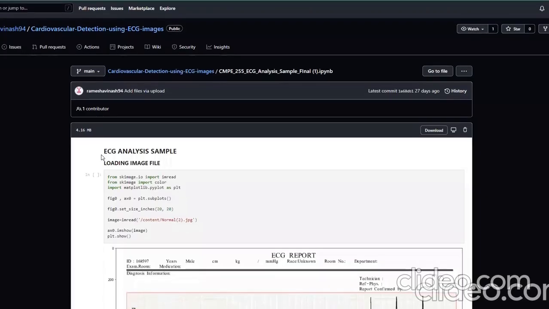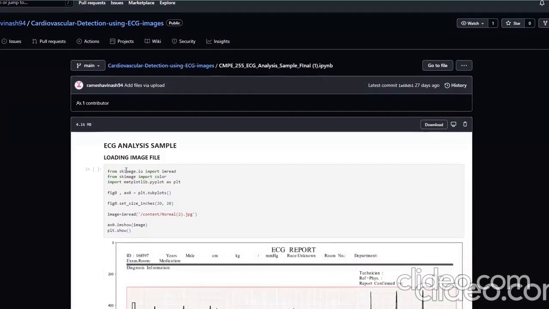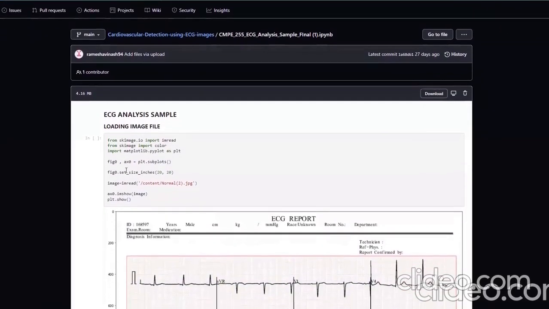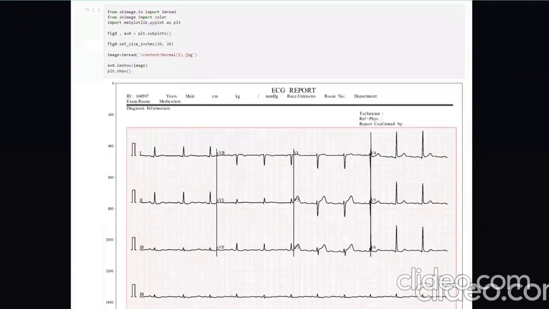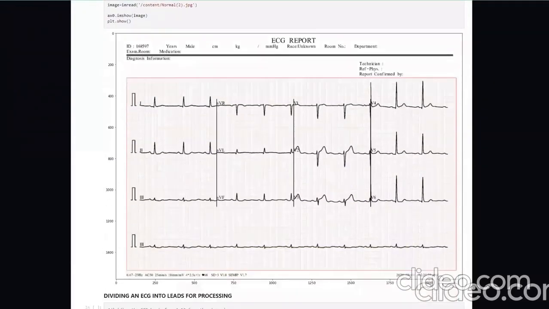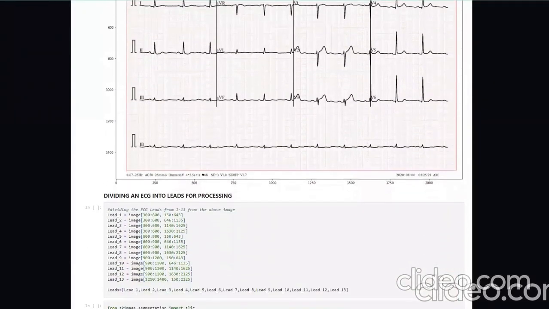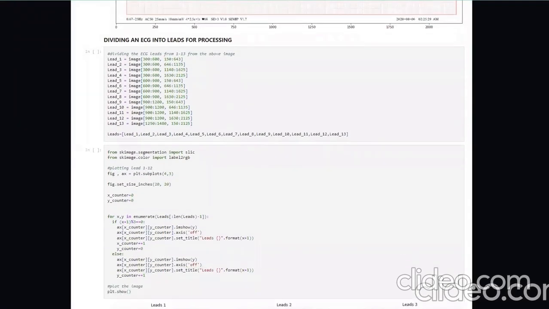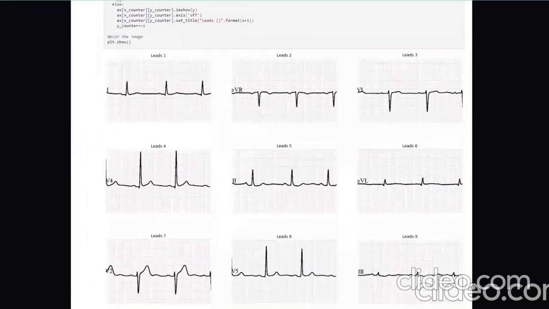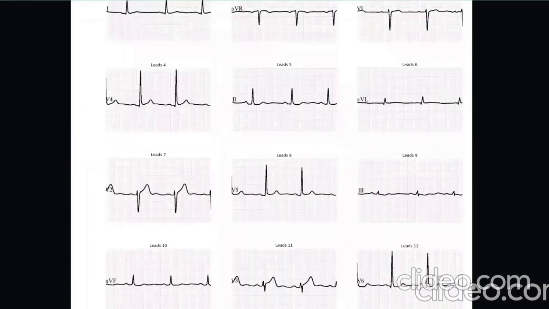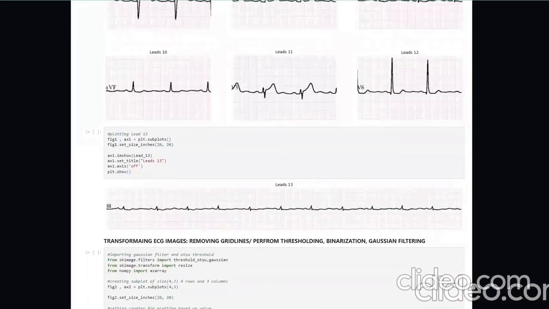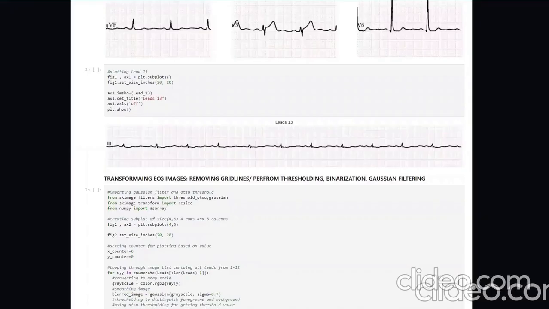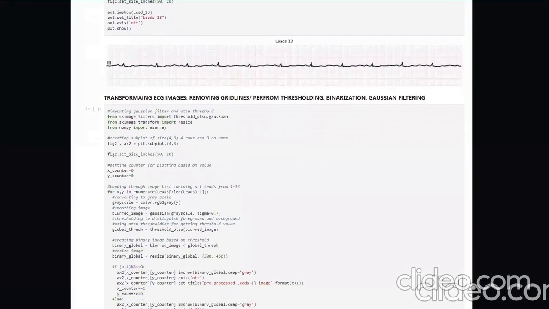Okay, here's the first initial Colab that we worked on. Here, at first, we are reading an ECG image from the user. Once the image is read, we are dividing the image into 12 leads and storing it in a list for processing. This is how it looks once a single ECG image is divided into 12 leads. Basically we had 13 leads in place, but we use only the important leads. The long lead we are not considering for our process.